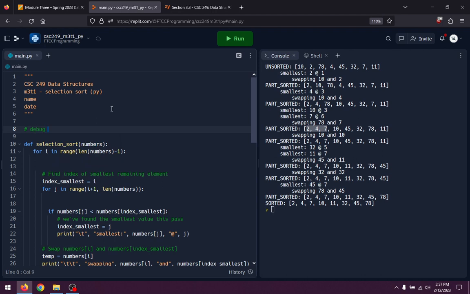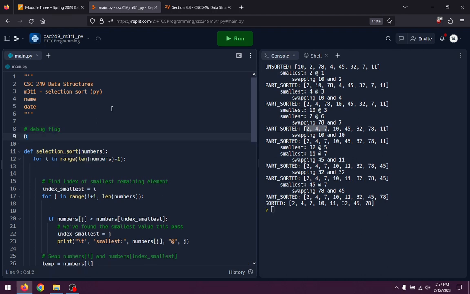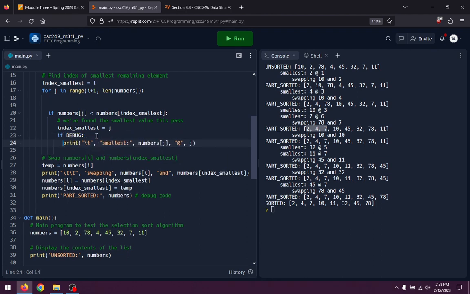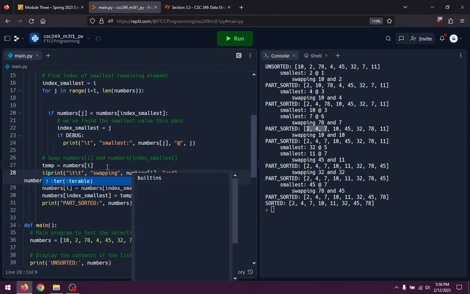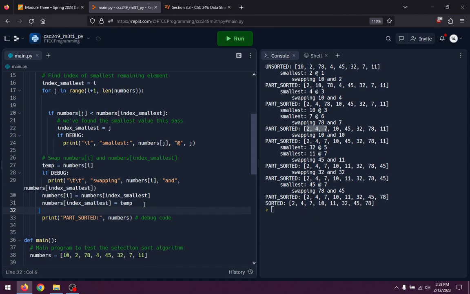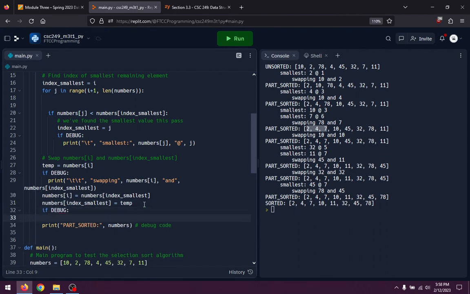Well, let's just say here debug equals True. So now I don't want to print this code out unless I have debug turned on. So I'll say if debug, same thing here, if debug, and then finally again if debug. So, you know, every time, well, I better fix this tab here, right? There we go, good.